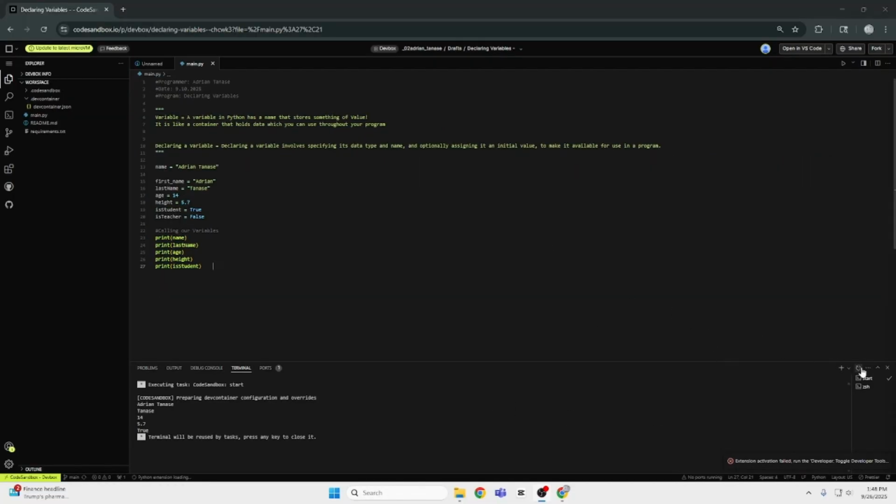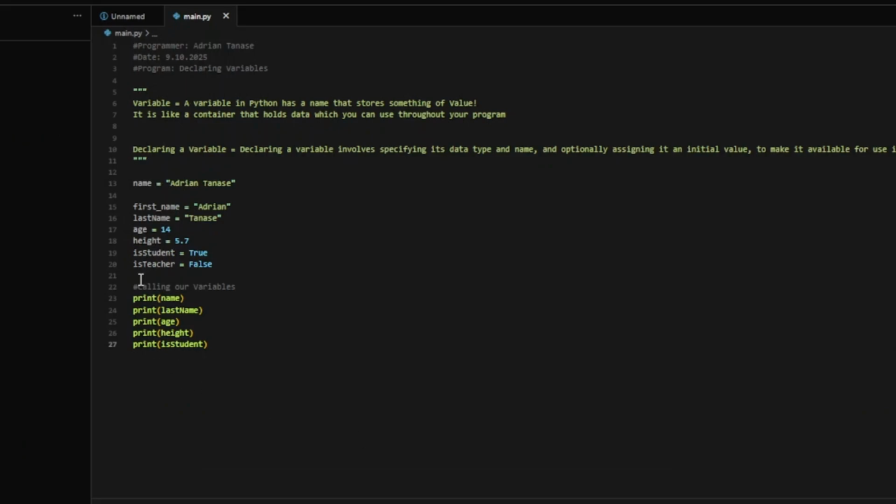Now let's see it run. So now here I have made the screen smaller so that you can see what happens. So let's run the program. Now here, down here, I'll make it bigger. Well, alright, but in my terminal, which is where what I program goes into, you can see what happens. So prints. So here is calling our variables so that they can be printed. So it says print name, last name, age, height, and is student.